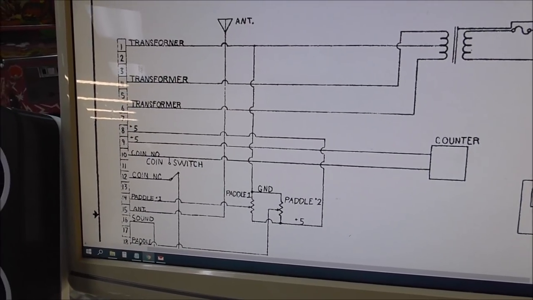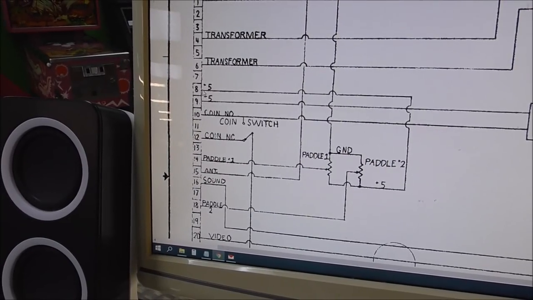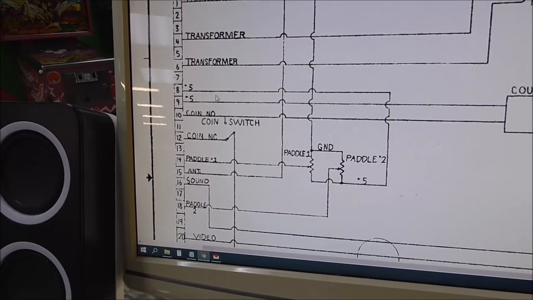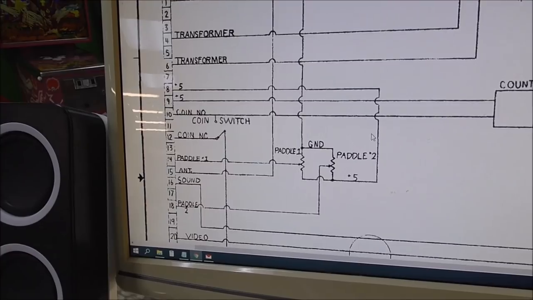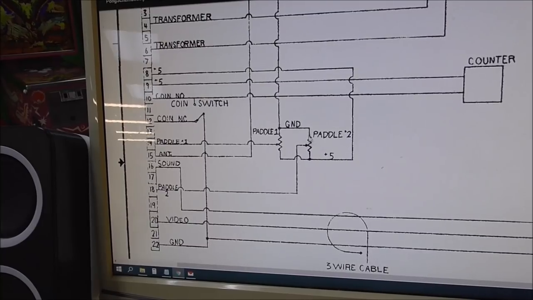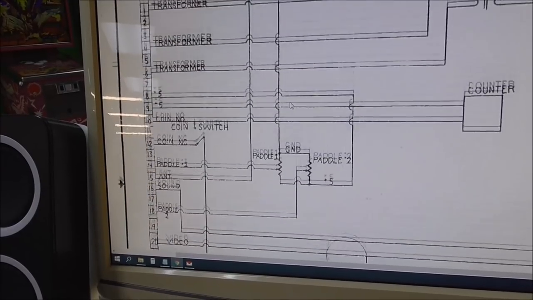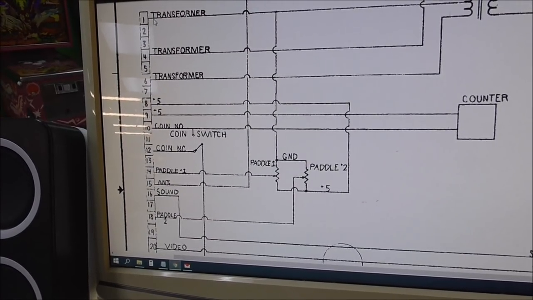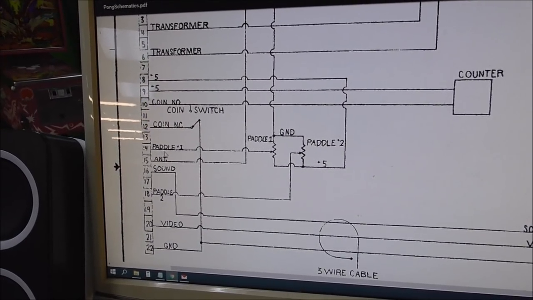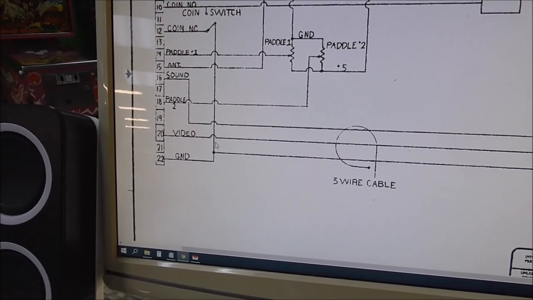So the transformer hooks up to it right here, and then pins 8 and 9 are 5 volts coming out of the board. It makes its own voltage on the board, has a voltage regulator on the board. The 5 volts come out, one of them runs the counter, one of them runs the paddles. There is a ground that hooks to all kinds of stuff. One of them's hooking up to the transformer ground. Paddle input number 1 is on pin 14. So here's where we are.